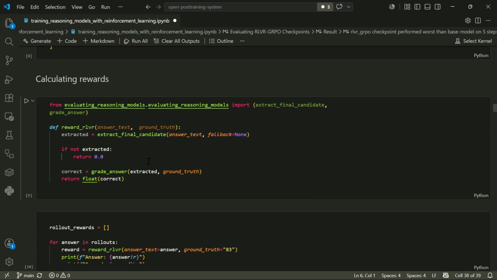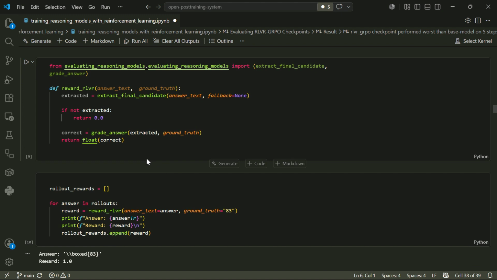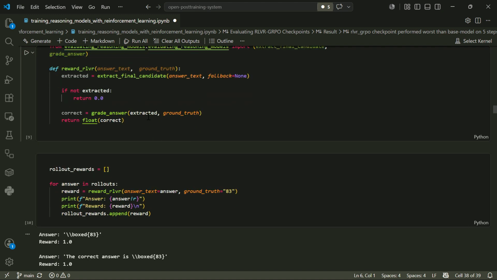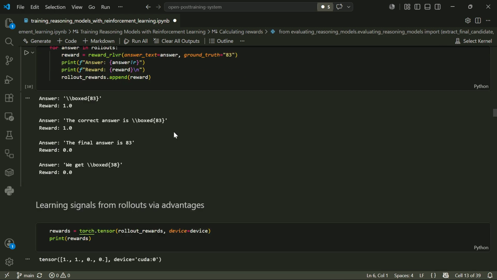Okay, you have this reward RLVR. So this will be your verifier. It is just taking two things: the generator answer, the rollout from the model, and your ground truth, and it will call your extract final candidate function, extract that final boxed answer, and then compare it with the ground truth. If that was correct, it will give you a reward of 1, otherwise it will be 0. And this is a great function for giving the reward.